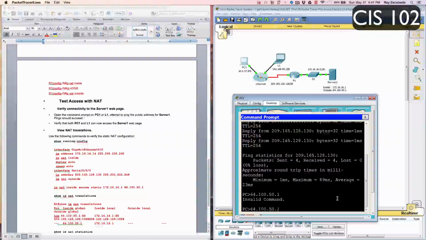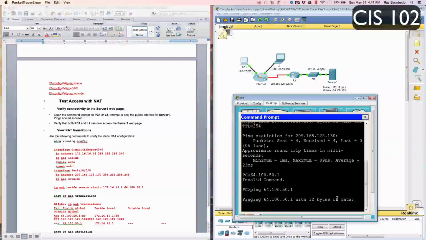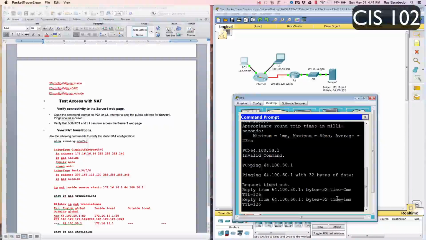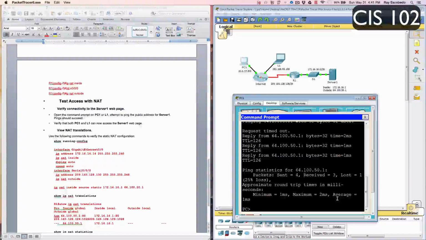Oh, hold on. We're going to type ping ahead of that. So ping 64.100.50.1. And it said ping should succeed, so let's see what happens. Alright, so at first it timed out, but once it got going, the next 3 pings succeeded and we got replies. So if we tried that one more time, all 4 would be successful. So we're going to move on.